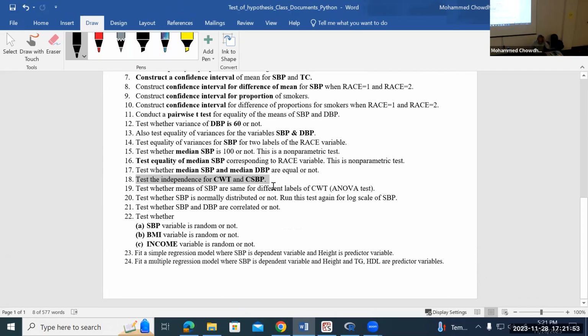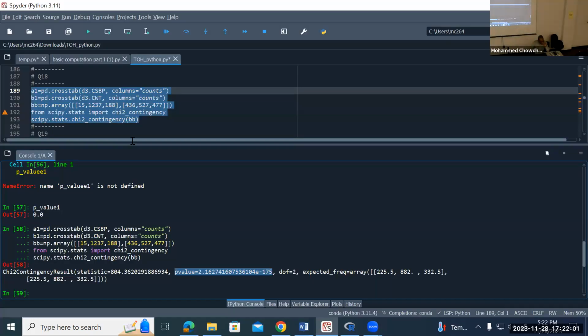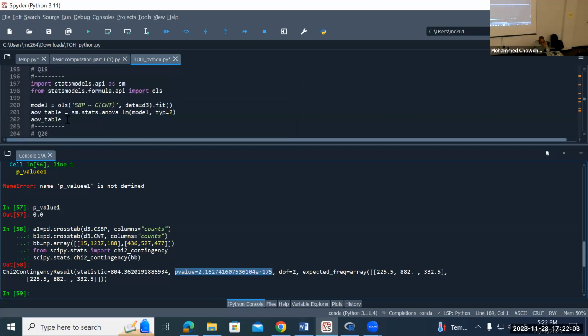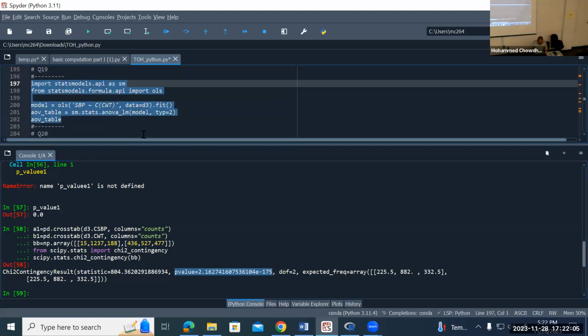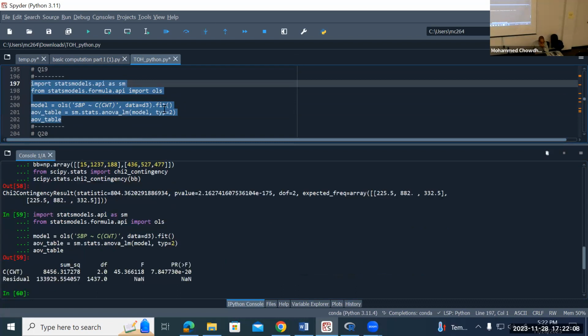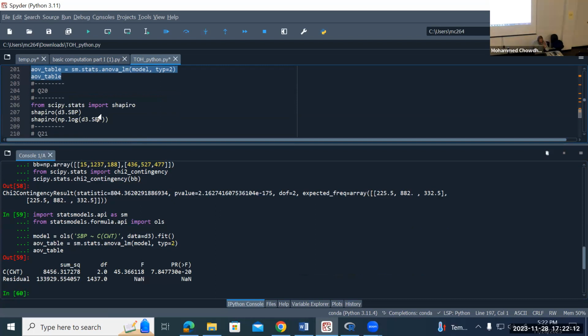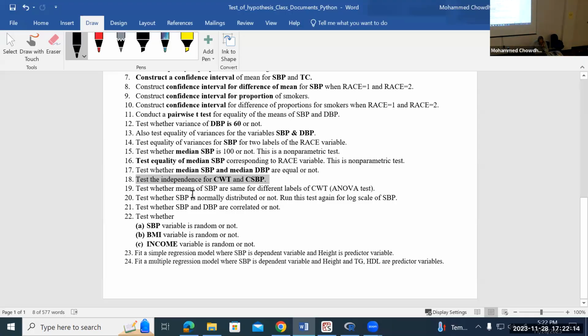Okay, read this Word document multiple times. Test whether mean SBP are the same for different levels of this. This is the ANOVA test, which I did not discuss theoretically, but later maybe you might need it. Okay. After that, test whether mean SBP are the same for different levels of that.